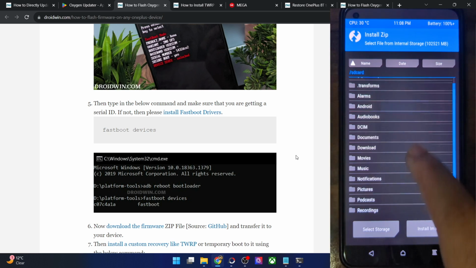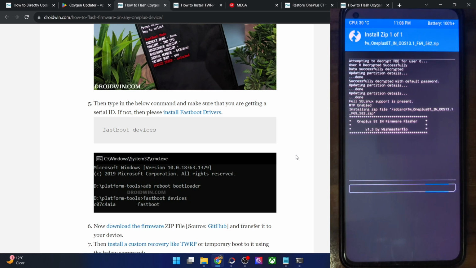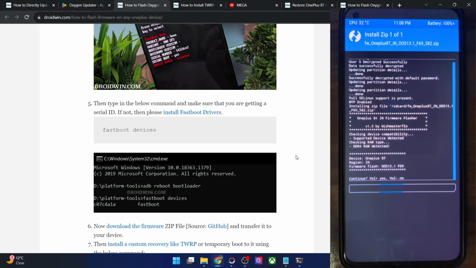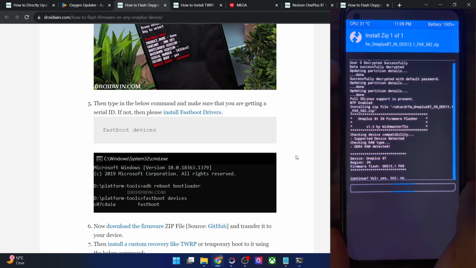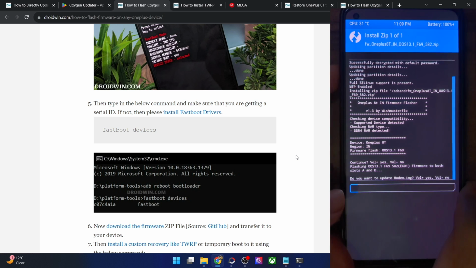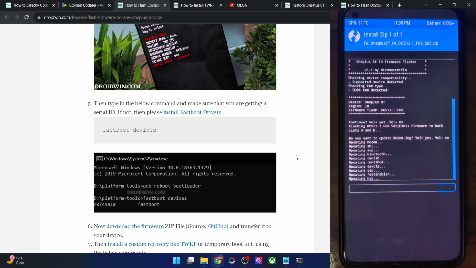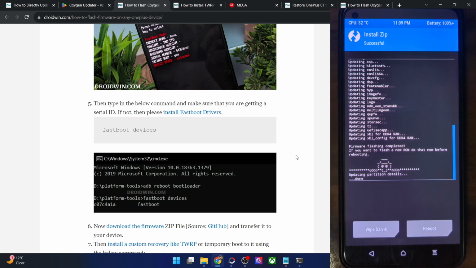So go to install and select the firmware zip file and do a right swipe to flash it. The flashing will now start. First off, it will show you the information of the firmware. You could verify the same if it's correct. Then press the volume up key to select yes. And then it will now ask you if you want to update the modem. Again, press the volume up key to select yes. And it will now start updating the modem and flash the rest of the file across both the slots.